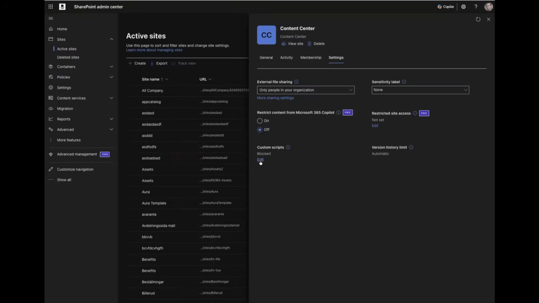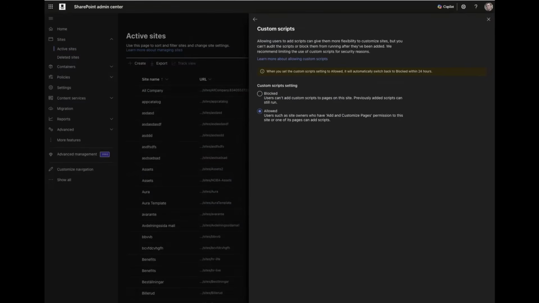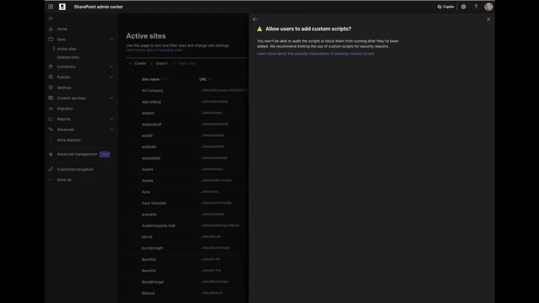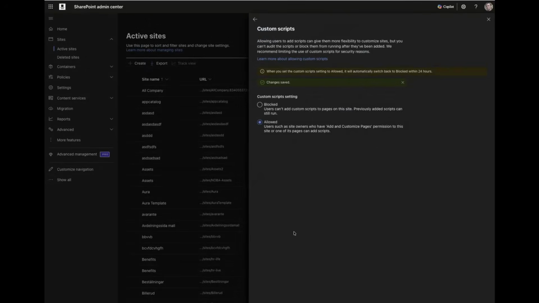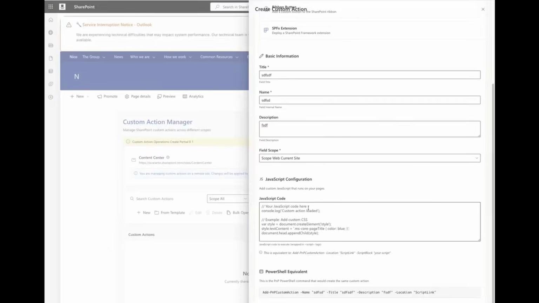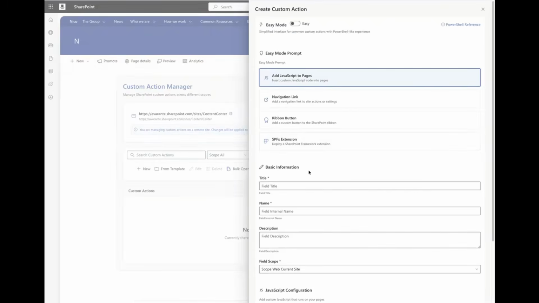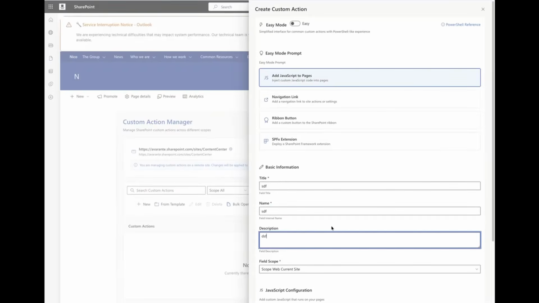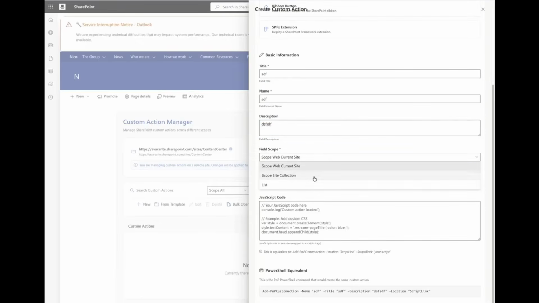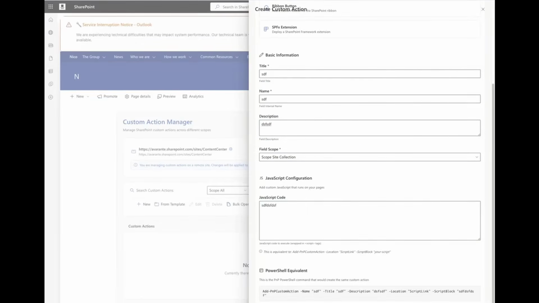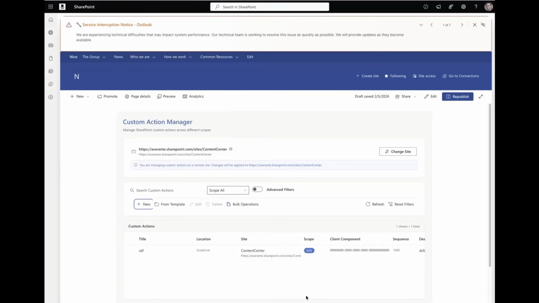But if we do it like this and enable custom script, then you should be able to add a custom action. With that being said, it is a security risk to do this, so only do it if you know what you're doing. As you can see, it works for the old custom actions, but those are disabled by default.